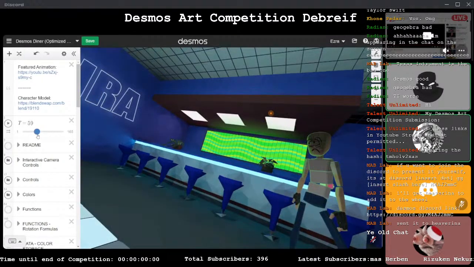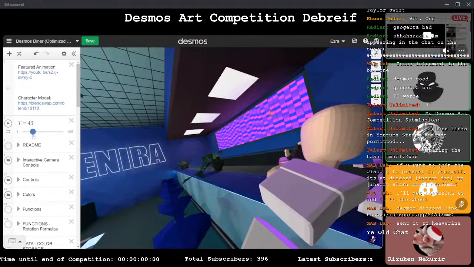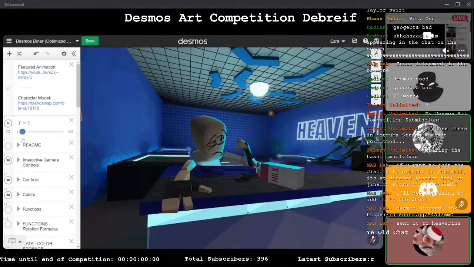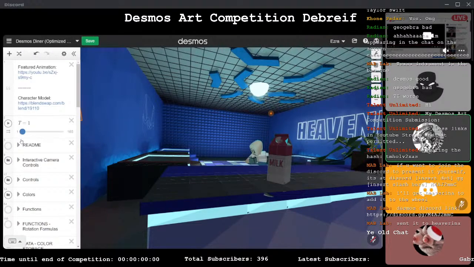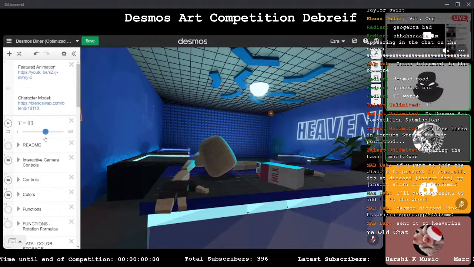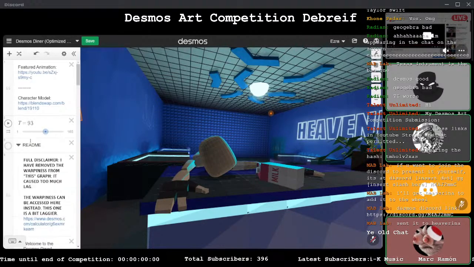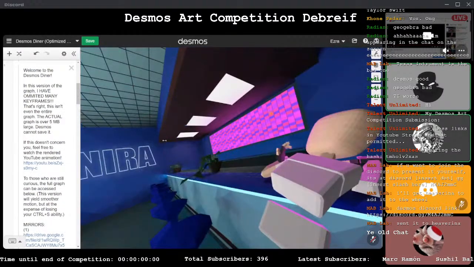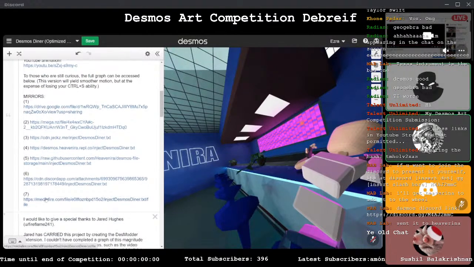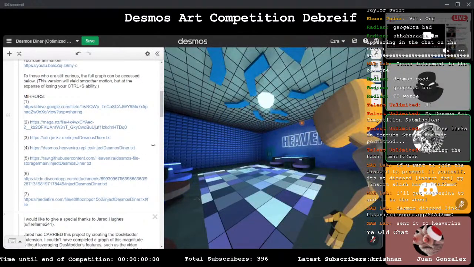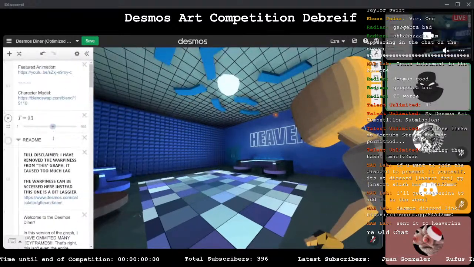I cut the frames by a sixth. These are just a sixth of the total frames. You should have used bitwise packing. You know what? I could have done so many things to optimize it, but I just figured I'm going to kill the frame rate. I have a little instruction on how to get the graph yourself. These are all links to the JSON, all mirror links. So hopefully they look at that.